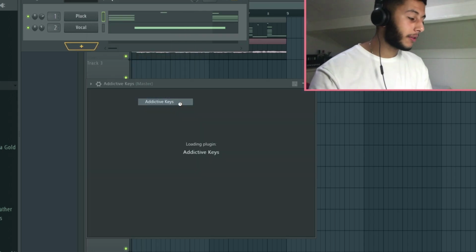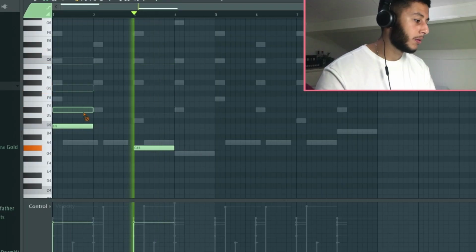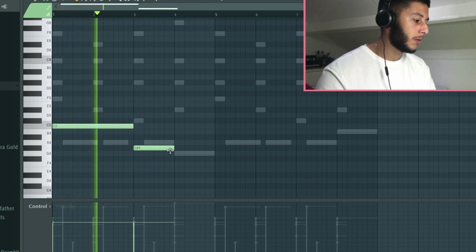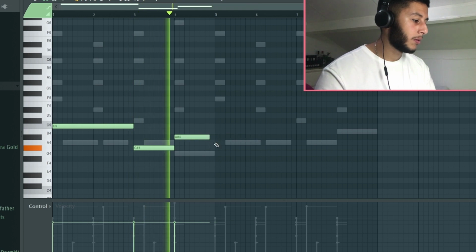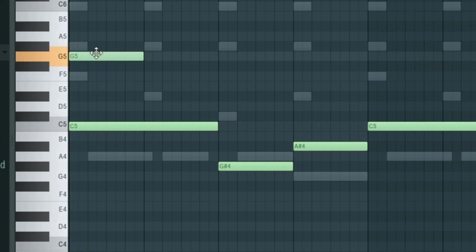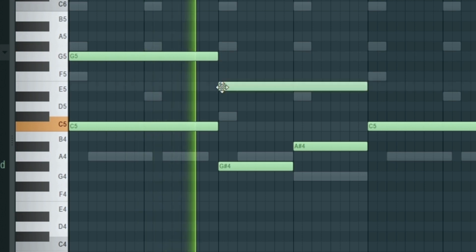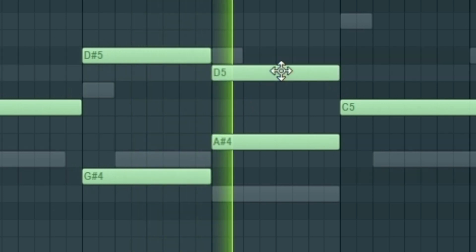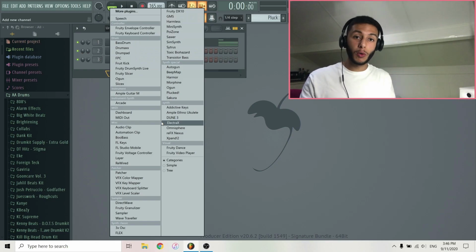Maybe we can even add some keys to it. We can grab something like Addictive Keys and fill it up a bit with a normal piano. Basically what we have right now is the core of the whole beat. So we have a very catchy melody, a very catchy vocal. I like the vocal a lot. And we have the keys to support it a bit. Let's try to find something special.